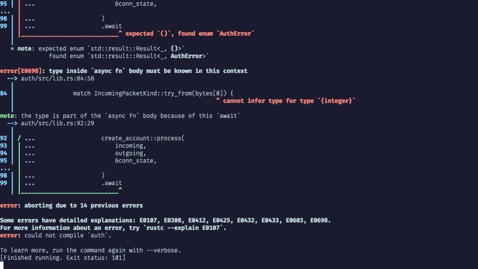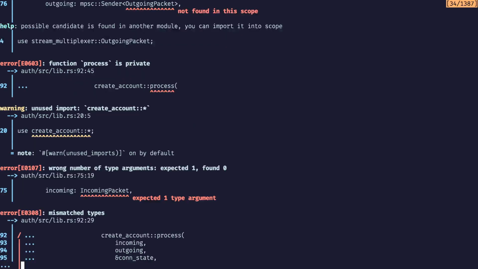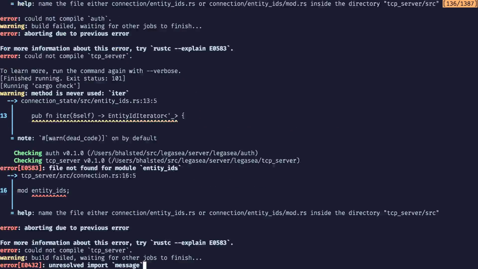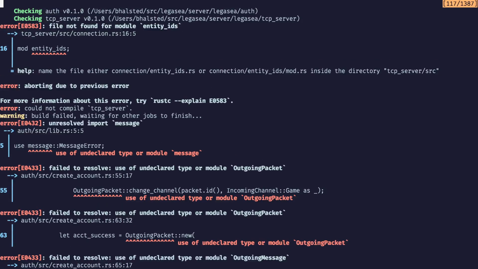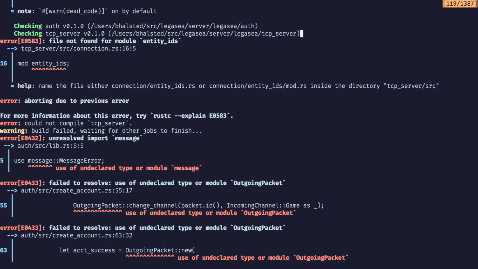Cannot infer type for that integer. Fine. We're actually back in the game server today. Exciting. To the IDs. File not found for module IDs.